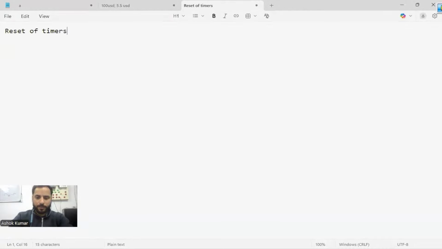We have two types of resets. The first one is manual and the second one is automatic. First, I'll let you know about the manual process. Manual using reset bit. We have one reset bit that is called RES. Like TT bit, enable bit, done bit, we have another bit called reset bit. And this reset bit will reset your timer. It will forcefully clear the accumulator value.